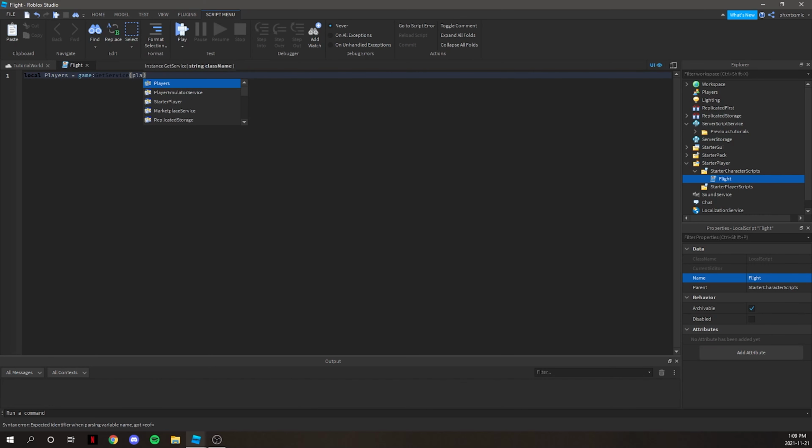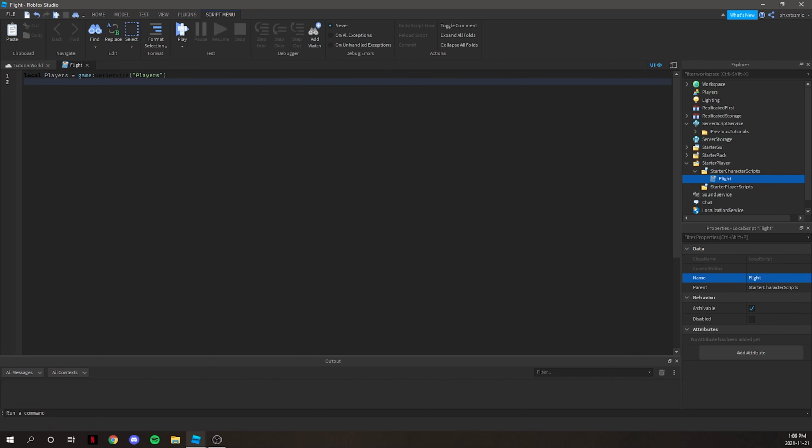I'm starting with defining all the services I will need in this script. If I discover midway through that I need another service, I can always come back and add another service. For this script, we will need the Players, UserInputService, ReplicatedStorage, and RunService services.